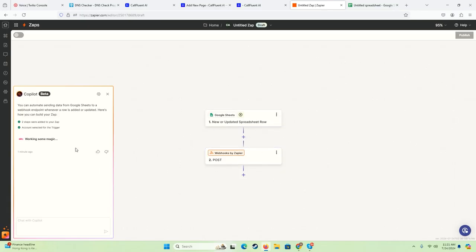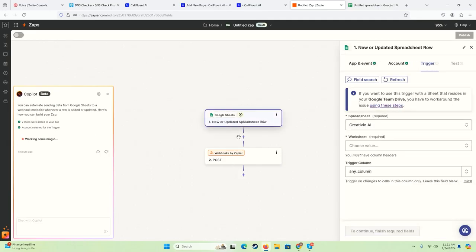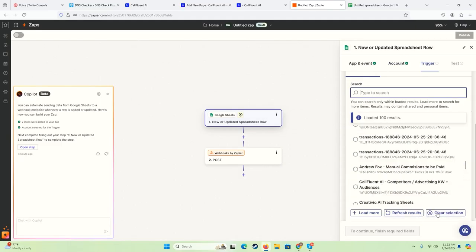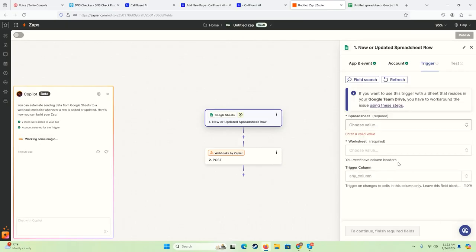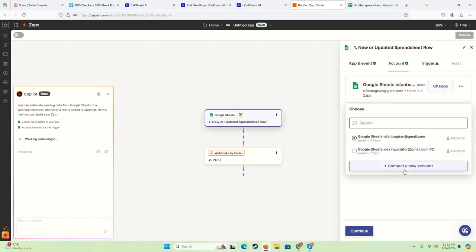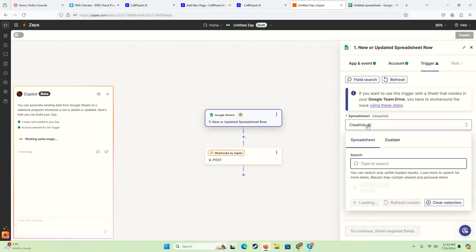And let's click on the Google spreadsheet trigger and set up exactly how this data will be triggered, or the post will be triggered to our webhook. Let's go ahead and select an account. I think I have to clear selection and try to change my account, which is this one right here. Then continue.